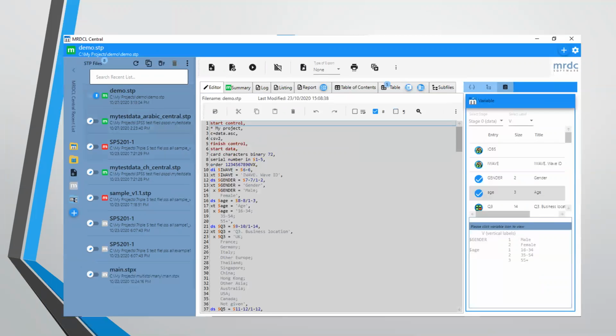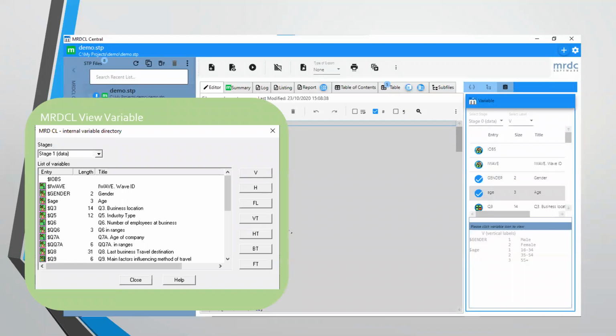MRDCL Central view variable is similar to the classic view variable. User can only view the variables after the run setup has been completed. Variables, question titles and labels, and table titles used in data and table stages can be viewed using the view variable.